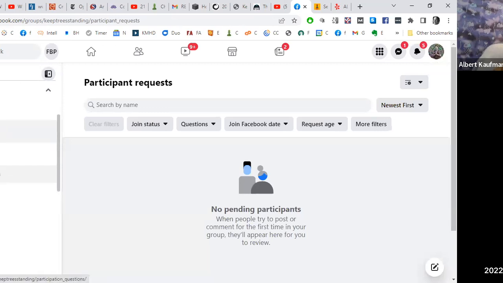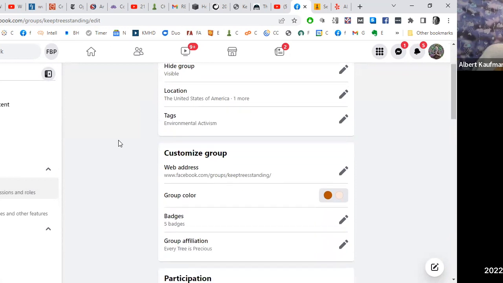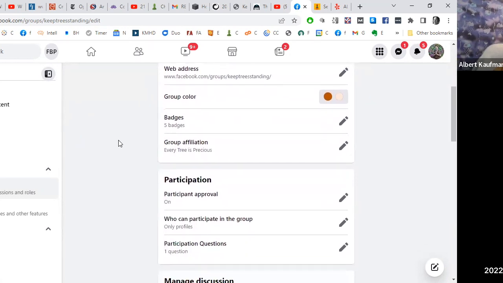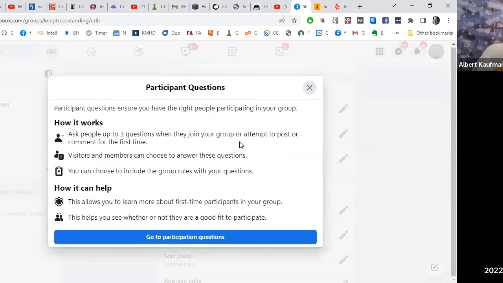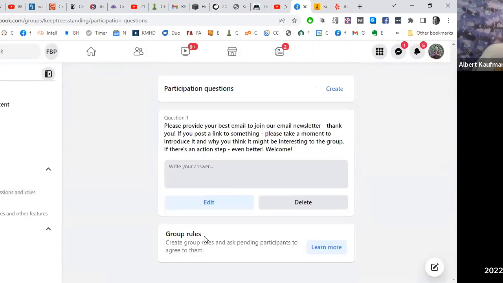And then within this group, one of the things you can do to moderate the group is have people answer questions, for instance. So when someone joins this group, they read through this, they answer it, and that's it. And then they can just say yes or no, and on they go. And this is also helping me build an email newsletter that I send out from time to time.